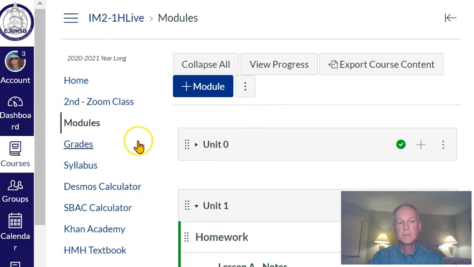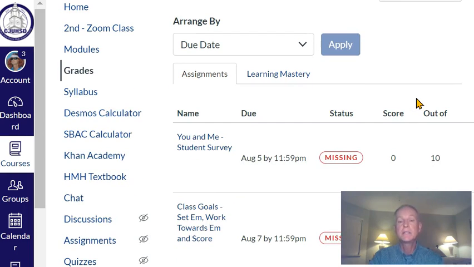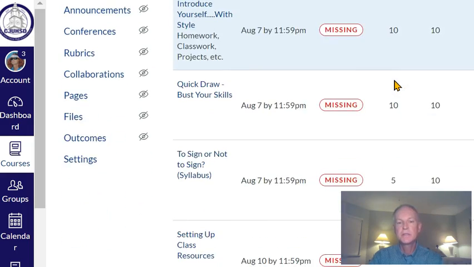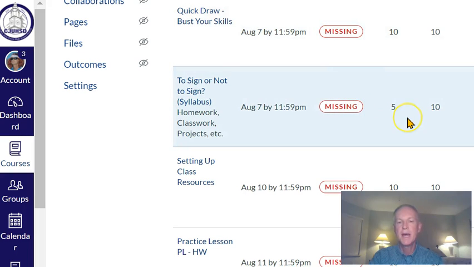The next thing is important, and I'm going to show you a test student so I don't reveal anybody else's grade. If you click on the grades link, this is really important as a parent. When you go into grades, you can arrange it however you want. This is arranged by due date. It shows you whether your student is turning their assignments in on time or turning them in at all. Looking at my sample student, you see this student has a serious problem, and that is all of these assignments have not been turned in.